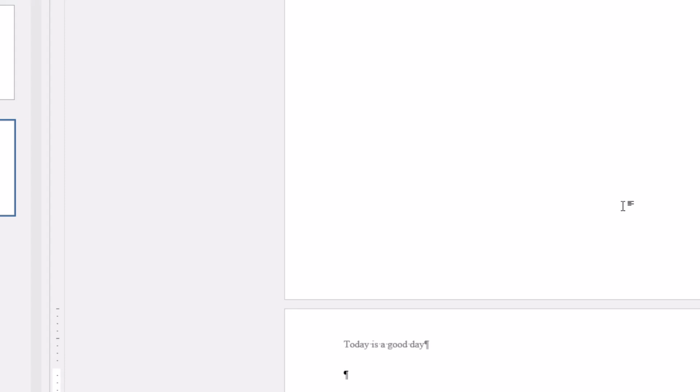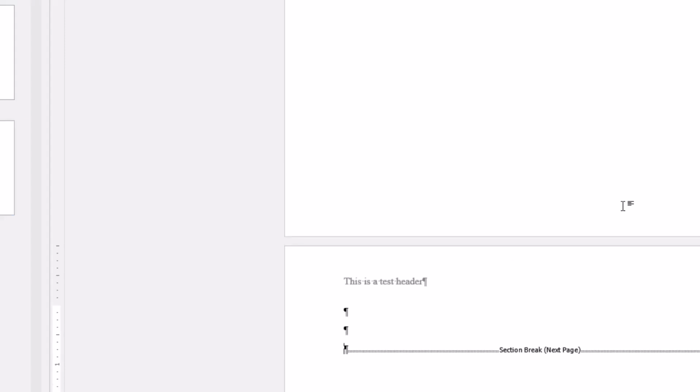I page up. I'm on page 4. You see today is a good day in the heading on page 4, because that's a different section. You page up, you see this is a test header. See?